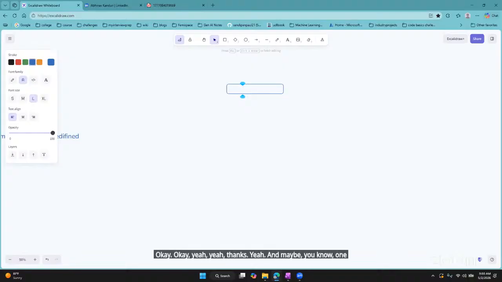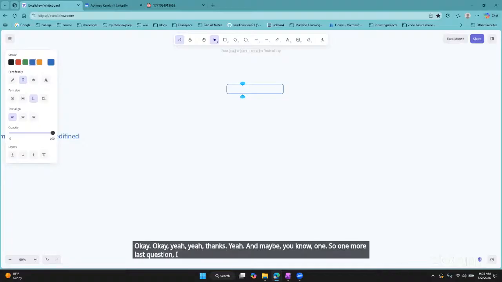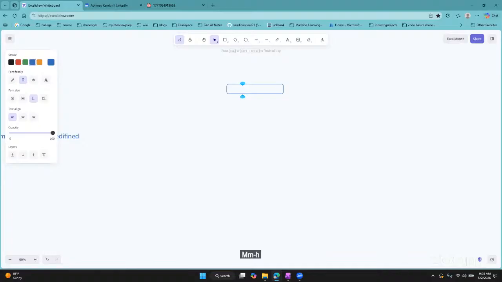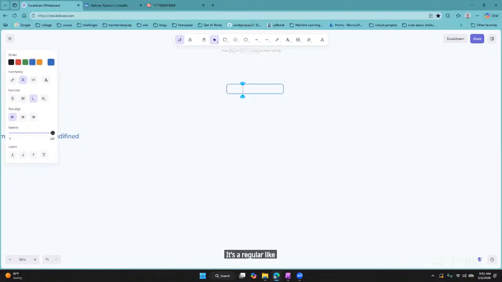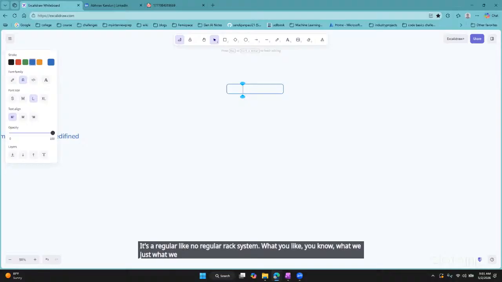One more last question, I believe. It is the knowledge graph, right? Which one is more in use in the industry? Is it the regular RAG system, what we discussed so far, where they upload the documents and all those things, versus this knowledge graph?